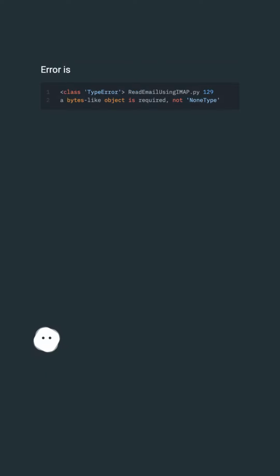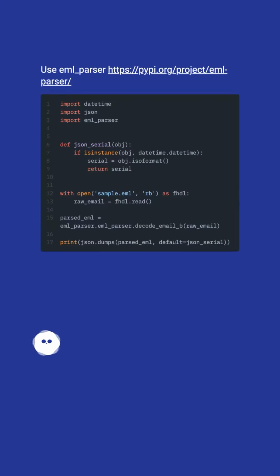The error is... use eml_parser, this URL.